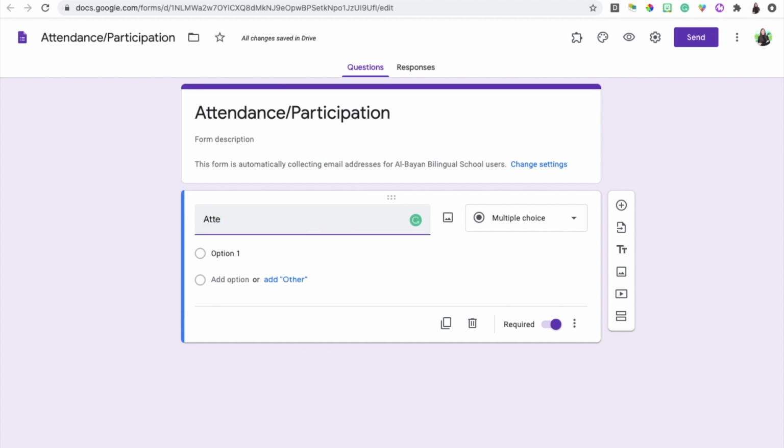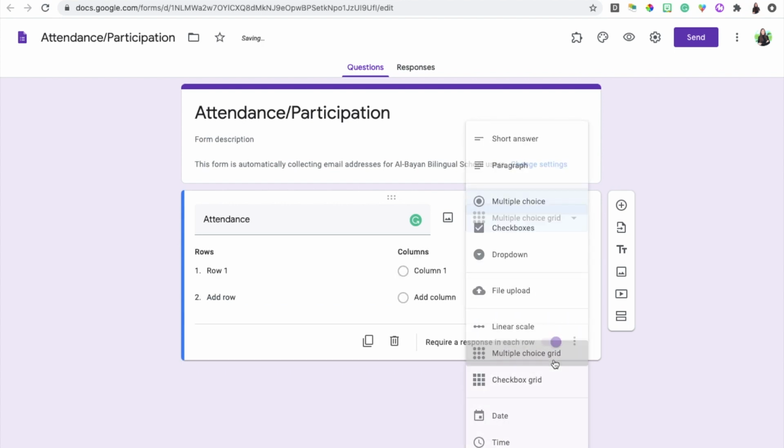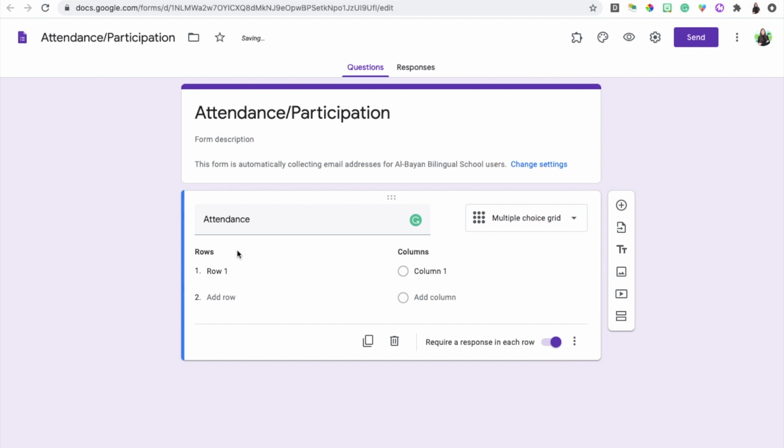So I'm going to go ahead and write attendance as the heading. And then from this drop box, I am going to choose multiple choice grid. You'll notice right away that when you choose this option, you will have rows and columns. Underneath the rows, I will add all of my student names.